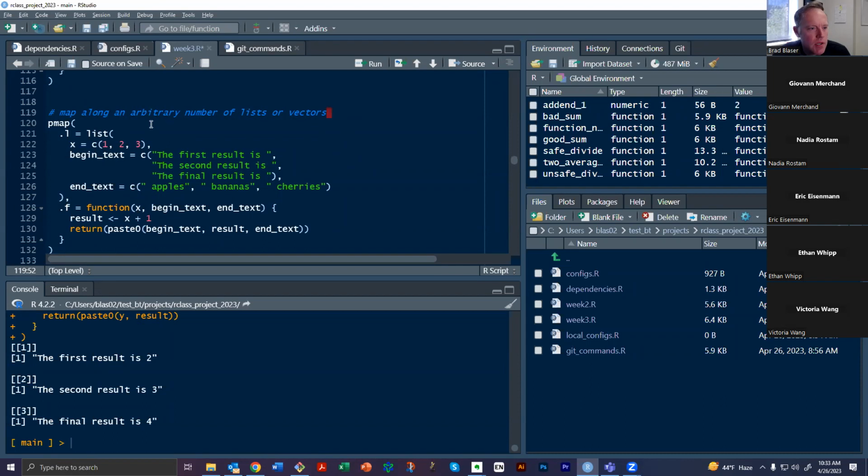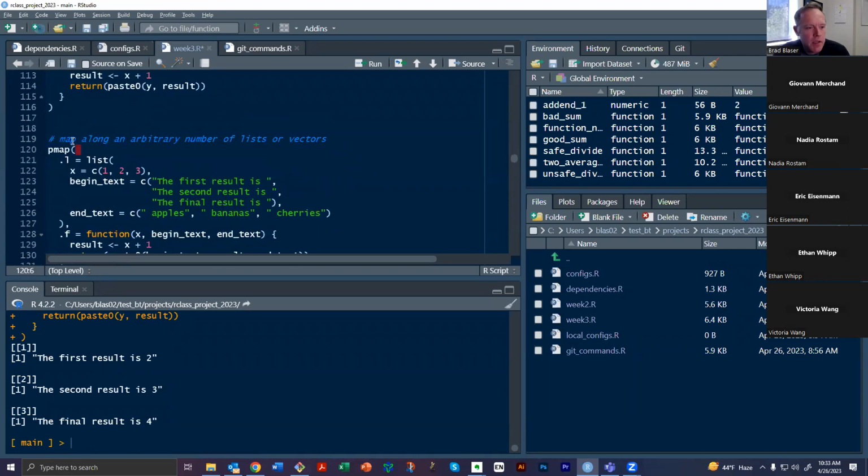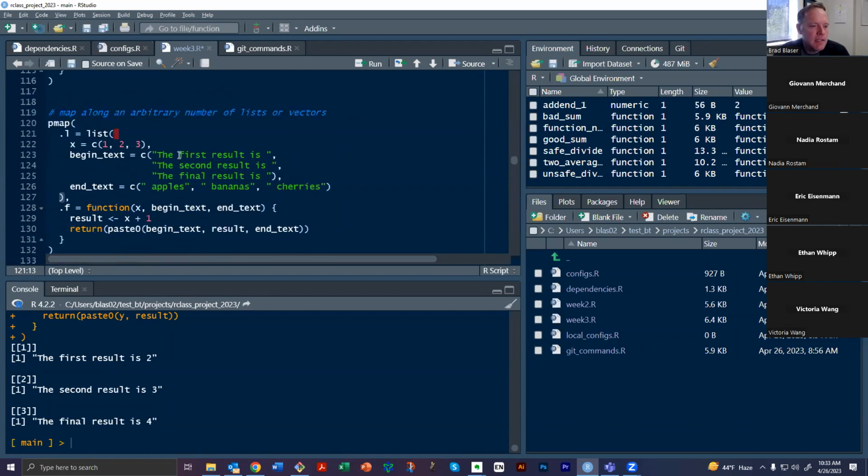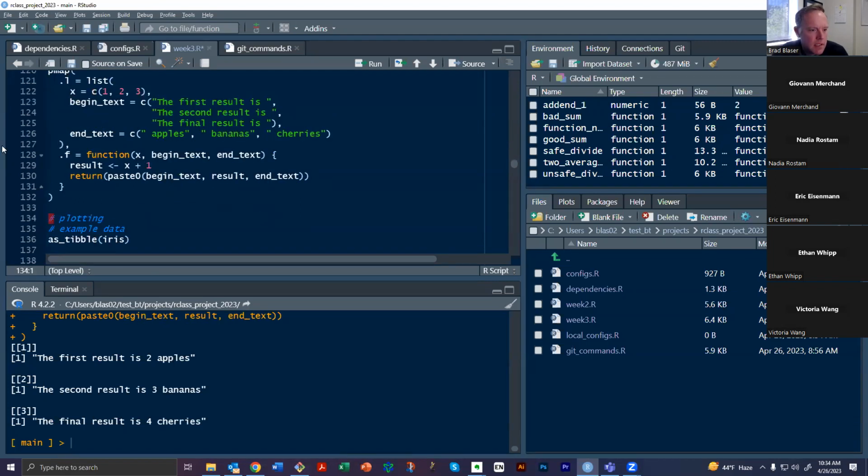You can extend this to an arbitrary number of variables by using pmap. Instead of .x, .y, you're going to supply a .l. .l is going to be a list. In this case, it has to be a list, but the elements themselves can be vectors. The name of this is going to be x, this vector we were working with. This is going to be your beginning text, and then your end text is going to be these here. All the things that you name here have to show up in here. We're going to say result is that, and we're going to paste the beginning, the result, and the ending, and that should give us something like this.